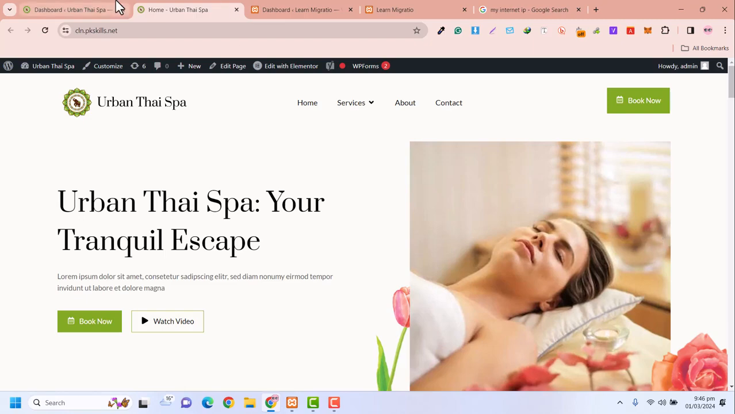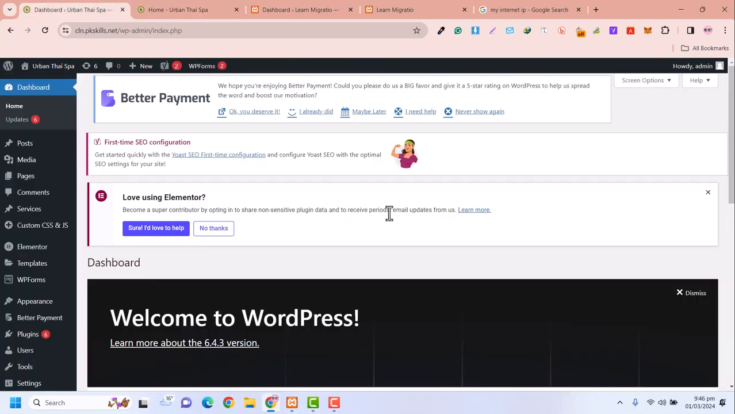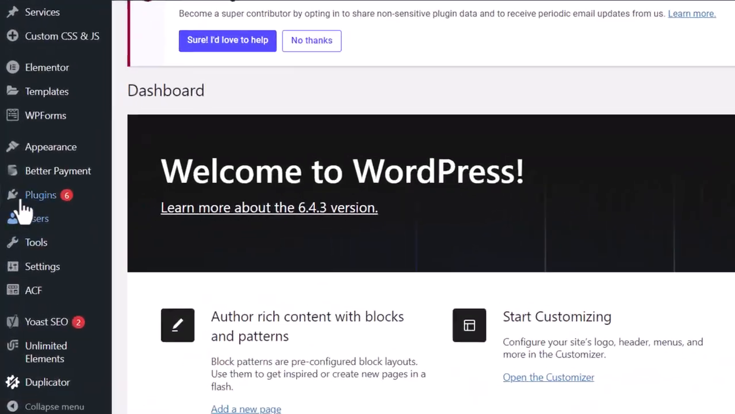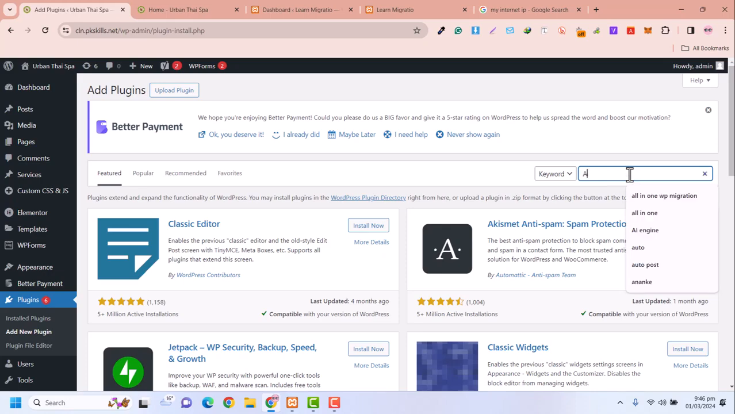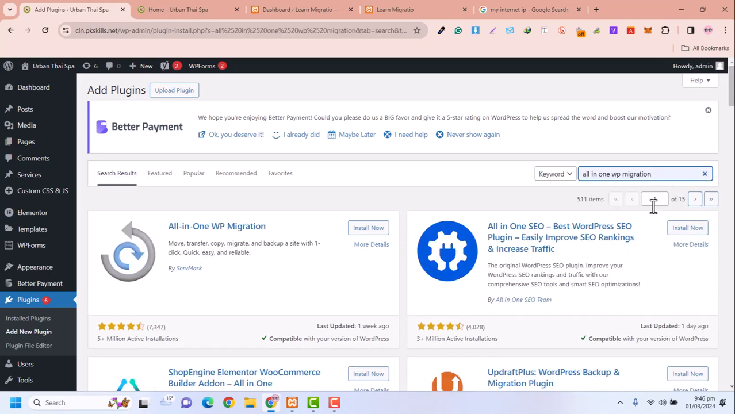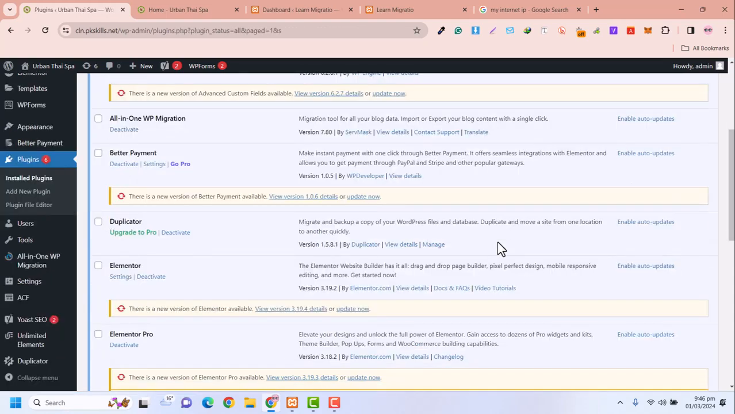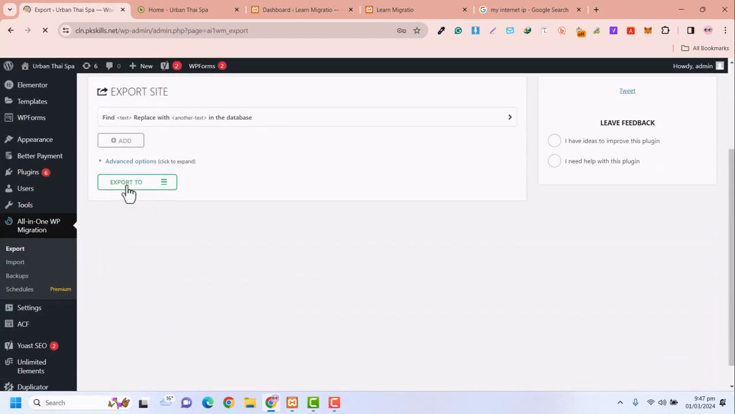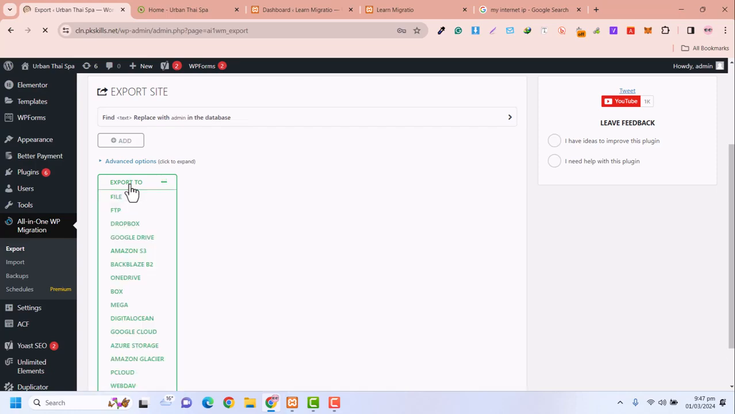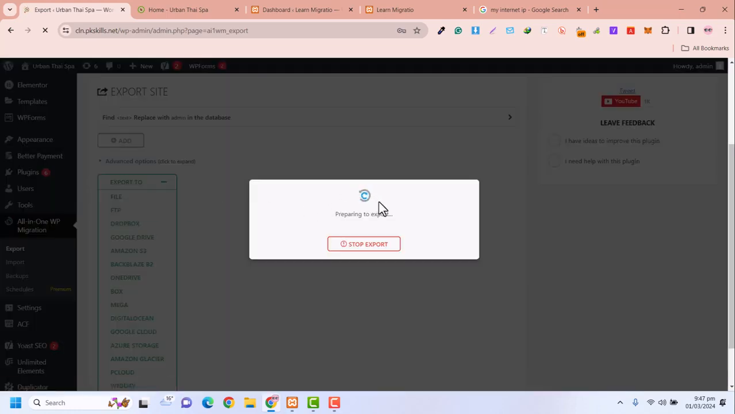So the first method is using the WP migration plugin. First of all, you need to go into plugins and click on add new and search for all-in-one WP migration. After searching, you will see this plugin. Just click on install now and activate. Now you have installed the all-in-one WP migration. Click on export. This is the option where you just need to click on export to file, and it will take a few seconds or a few minutes to prepare the export file.